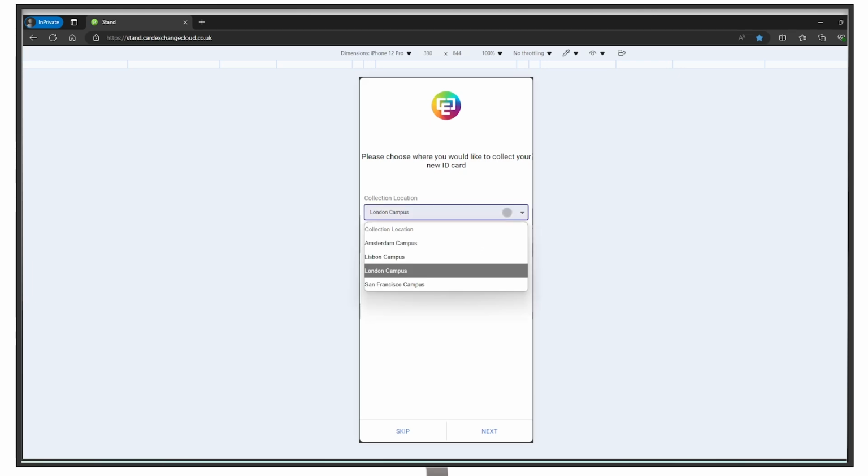But a good example here is to ask the person to choose where they'd like to collect their card. So we've got a very simple drop down here with different locations. So the person can choose where they'd like to collect their card from, and we can use that in conjunction with the print clients, which I'll talk about later, to automatically filter where that card is sent for production. So based on the location the person chooses, the card is automatically sent to that location for production, so they can collect it from the nearest place to them.